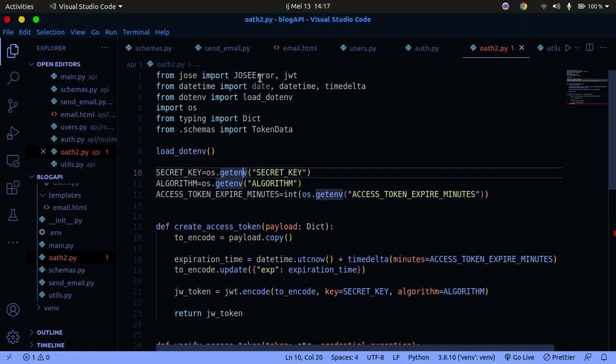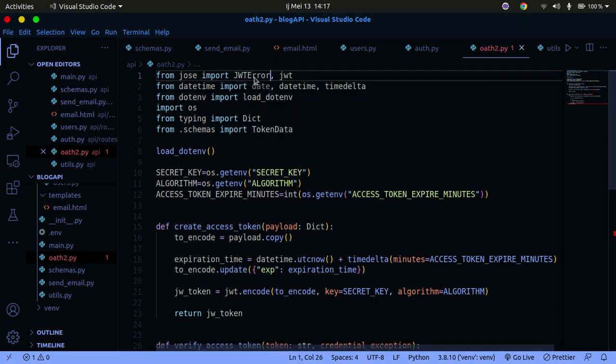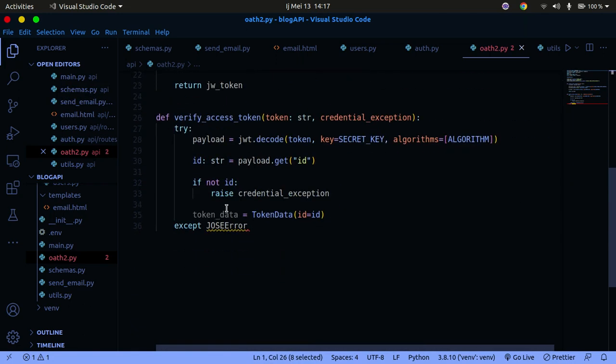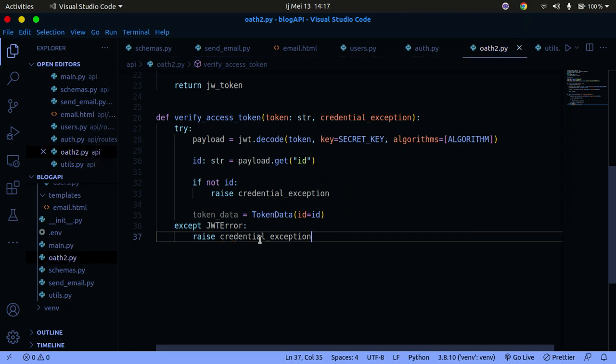So it's going to be JWTError. That's what I want. So I'm going to simply copy this, and that's what I want to use right here. So JWTError. So it's going to accept that error, and if that error occurs, we're simply going to go ahead and raise the credential exception. So I'm going to raise that credential exception in case the JWTError occurs.